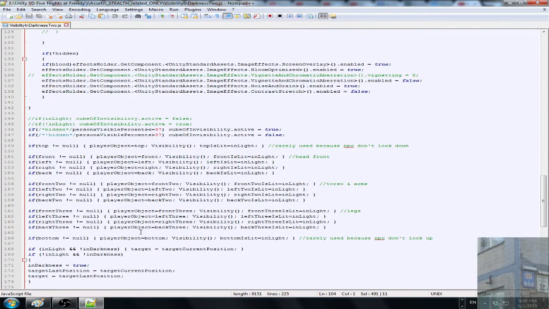Actually I decided that this approach is stupid, because you have to be completely in the darkness to be not visible, and you have to be completely in the light to be visible. So here I made this change. Have a look. If the percentage of visibility is less than 37, then you are invisible. If more than this number, then you are visible.